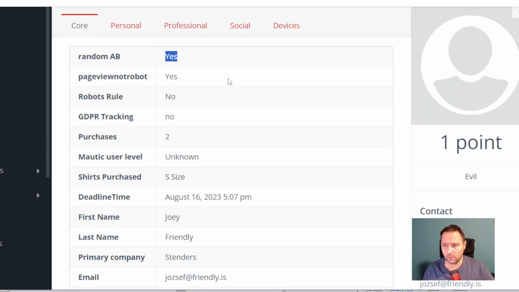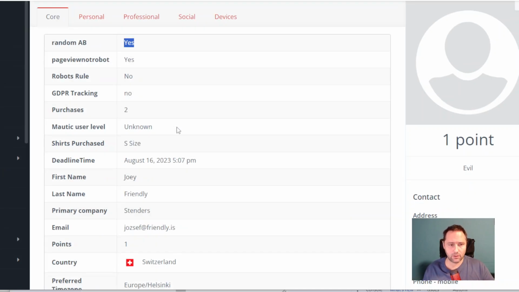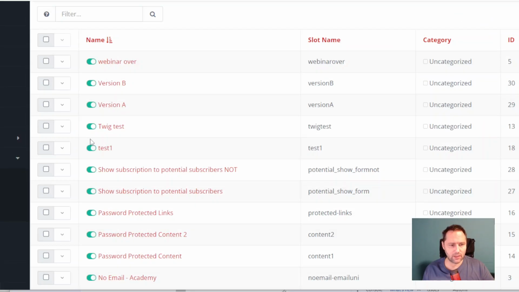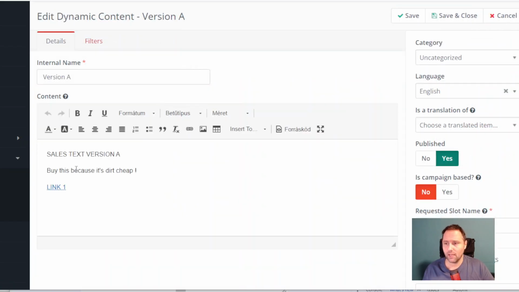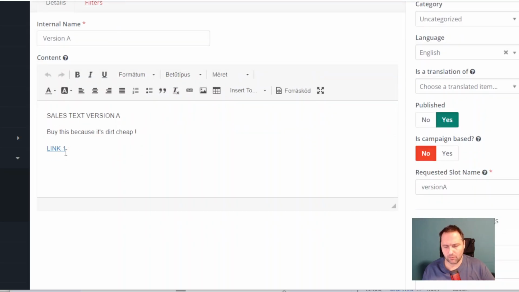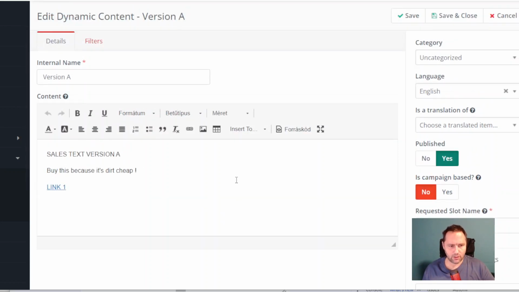So all we have to do now is show a random dynamic web content. So let's go to dynamic web contents. I have here a version A and a version B already, and I did test it, so it does work. So let's say I have here this content, sales text version A, buy this because it's dirt cheap, and I have a link here to the payment page as well, or the buying page. This is actually, you can track it however you want. If you don't know how to, I'll make another video about it, but our goal today is to show a random dynamic web content. So here I have this, it's going to be called version A. This is going to be the requested slot name.